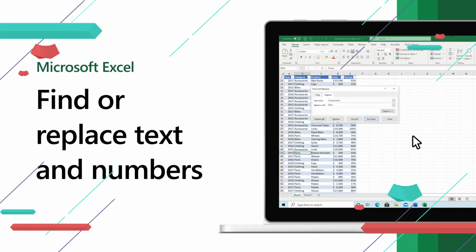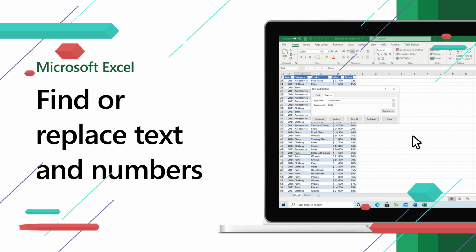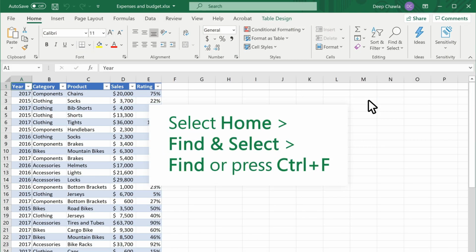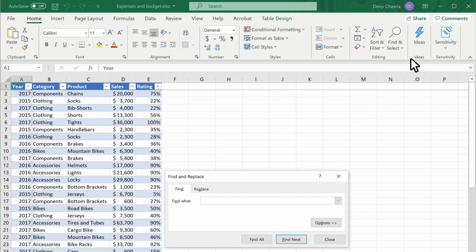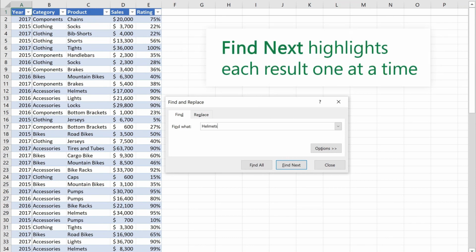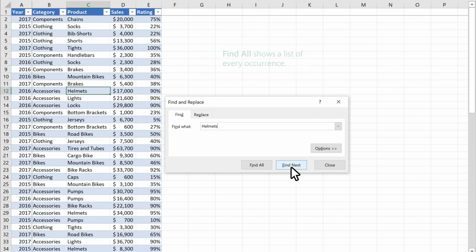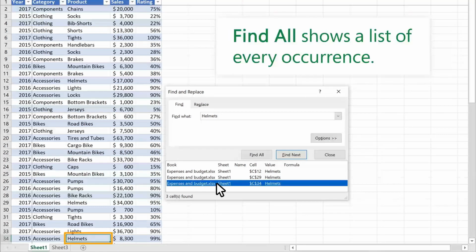In Excel, use Find and Replace to search for something in your workbook, like a particular number or text. Press Ctrl F or select Home, Find and select Find. Type what you're looking for. Find Next highlights each result one at a time. Find All shows a list of every occurrence.